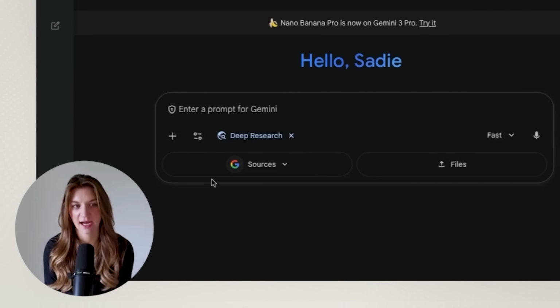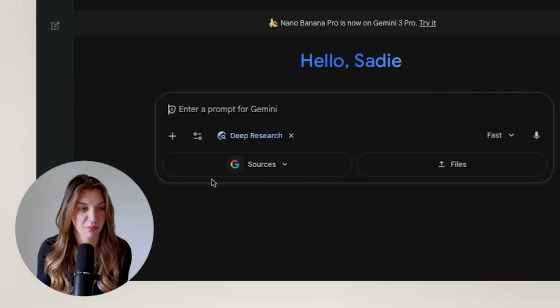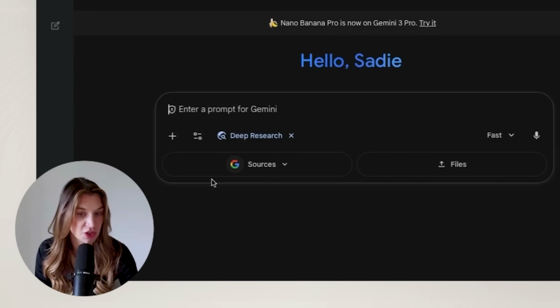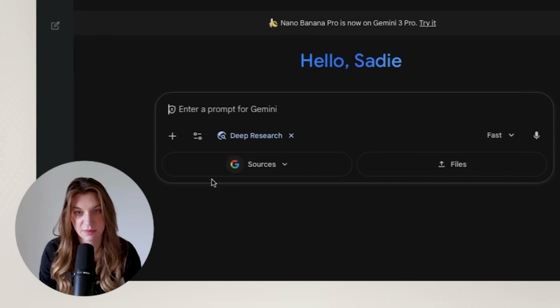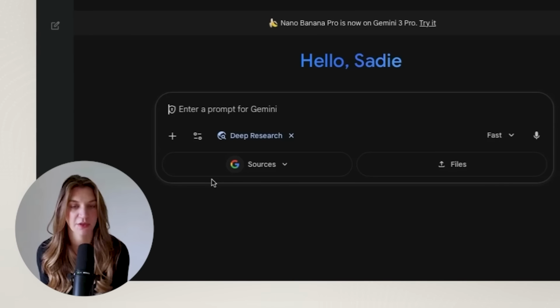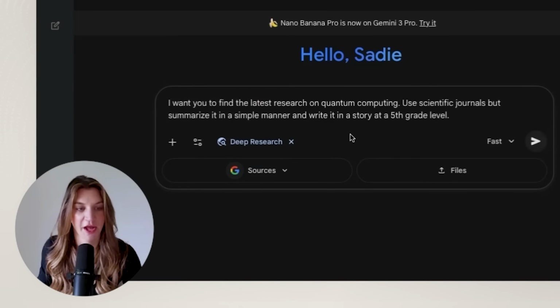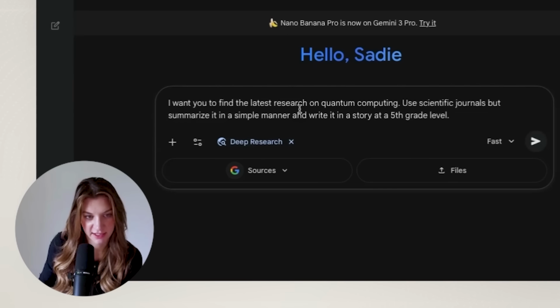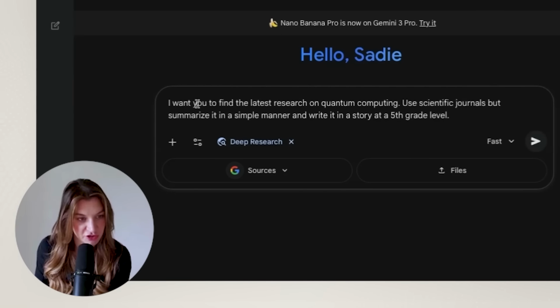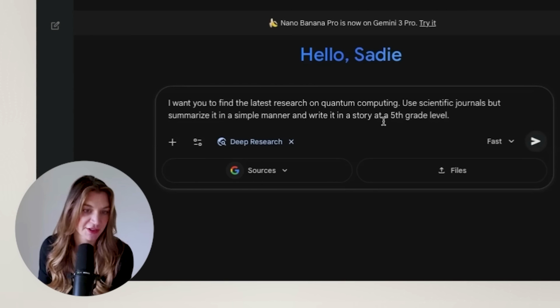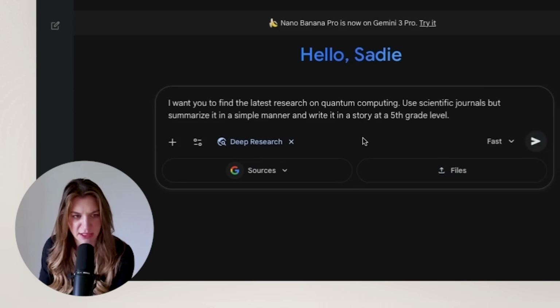So recently I have been interested in quantum computing. And so I want to do a deep research on quantum computing and what the latest research papers are, and write this in a report that makes it simple for me to understand. So I'm going to start there. Okay, so I have my prompt. I want you to find the latest research on quantum computing, use scientific journals, but summarize it in a simple manner and write it in a story at a 5th grade level. So I want it really easy to understand.